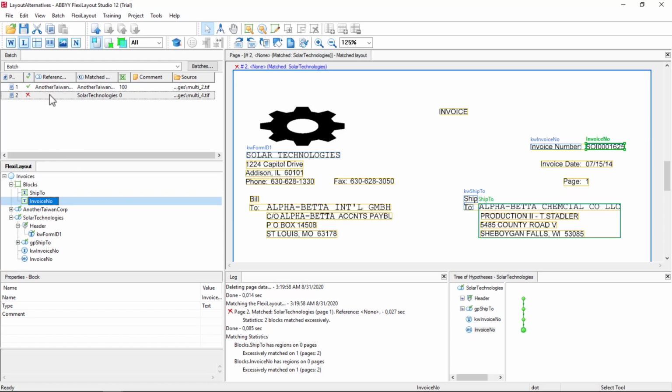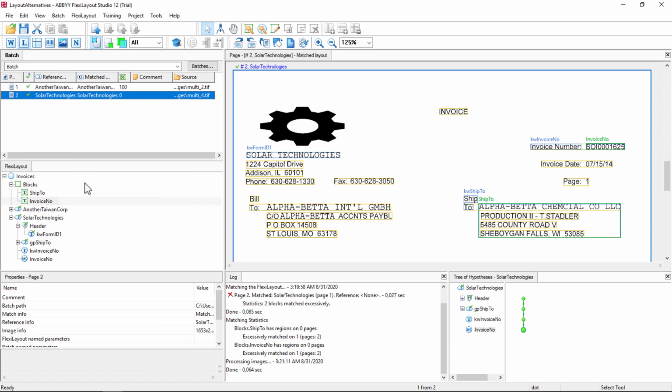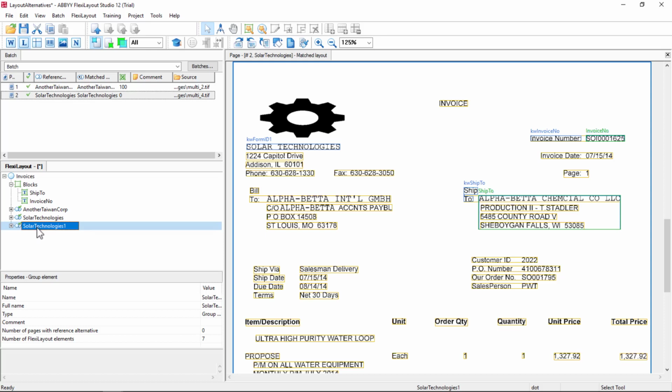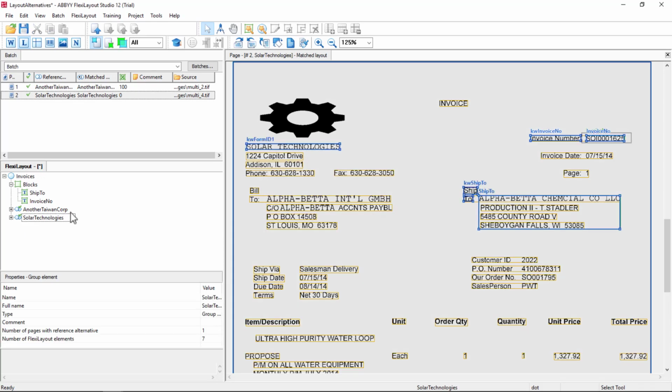And then we can also set the reference alternative here. So the dialog is here, to Solar Technologies. And now that matches up. And there are the fundamental principles to creating a layout alternative. If I had another alternative that I wanted to create, I could simply hold my control key down, and with my left mouse button I could just drag down these layouts and make layout alternatives. So it's quite easy to do, and mapping happens automatically if you've mapped the first layout before you start cloning.